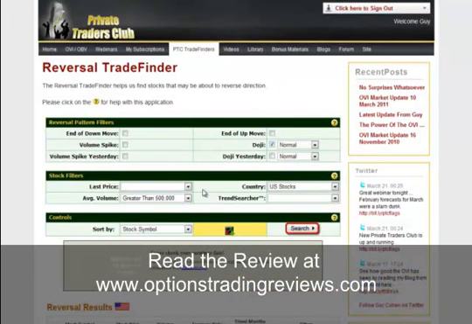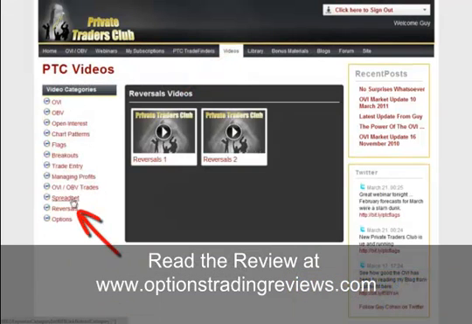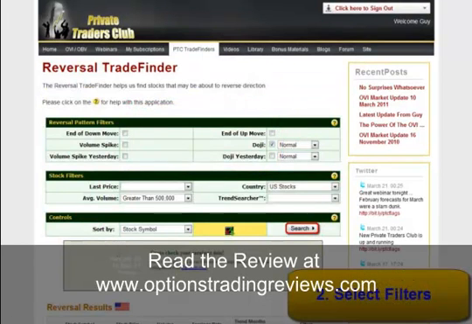Using the reversal scanner is very easy. First, watch the reversals video in the video tab along here that explains the strategy. Here's one I prepared earlier, so here's the video section, and I just clicked on reversals, and you can click on the videos here. Second, select the parameters that you're looking for.